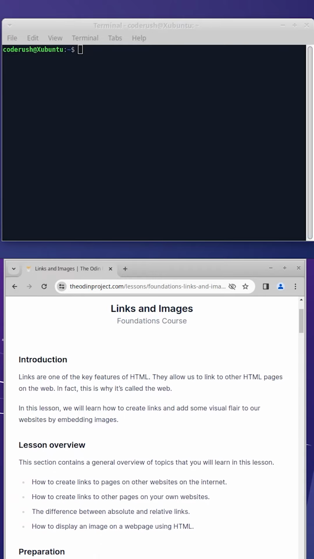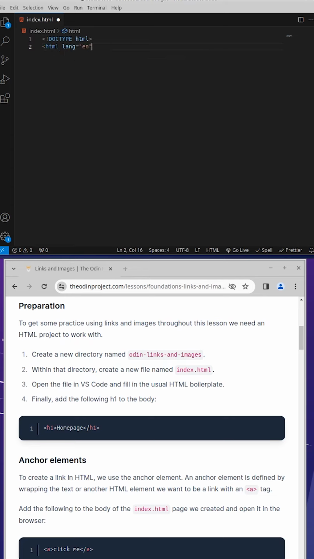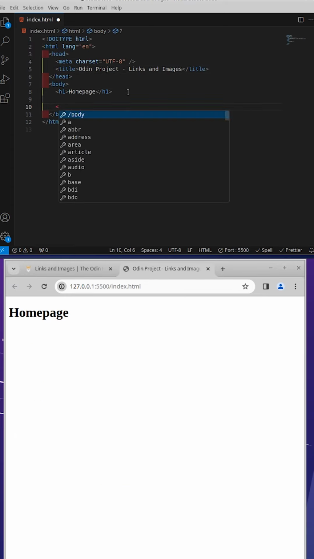HTML links are clickable pointers that connect to web resources, which makes them vital components of the web. Following the Odin Project's Links and Images lesson, I've created a new directory named Odin Links and Images with an index.html file. The first thing I need to use to create a link is the anchor element, so I wrap the text "click me" between <a> tags. However, this alone won't make the link clickable.